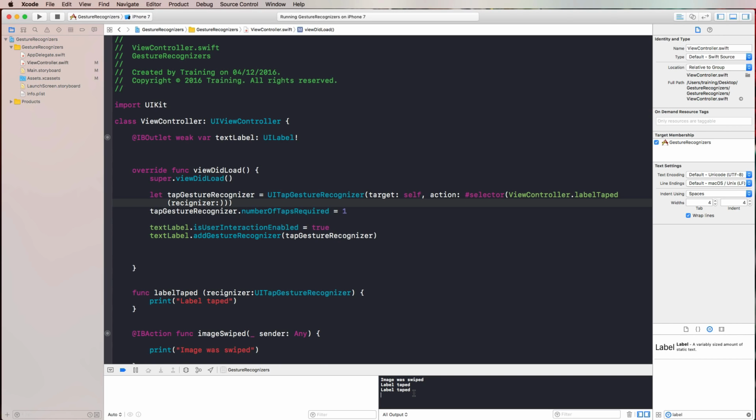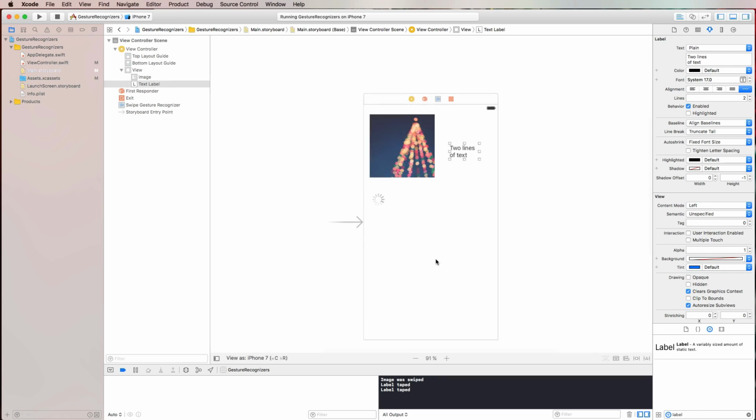So this is how simple it is to add gesture recognizers. We've seen a tap gesture recognizer added in code. You've seen a swipe gesture recognizer added in Interface Builder. And as you can see, all of the gesture recognizers are available in the object library, so you do not have to do it in code, but now you know both ways.